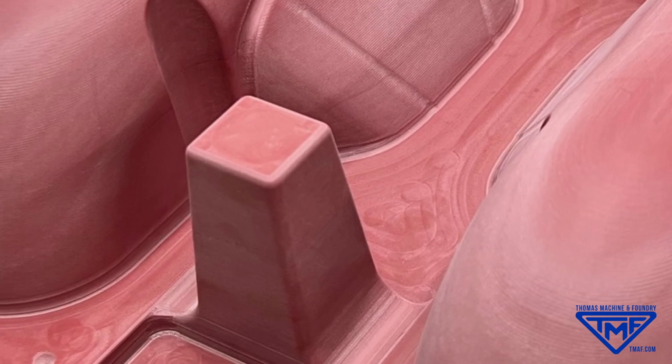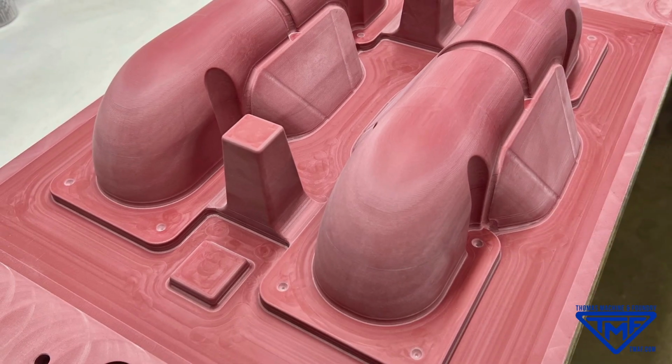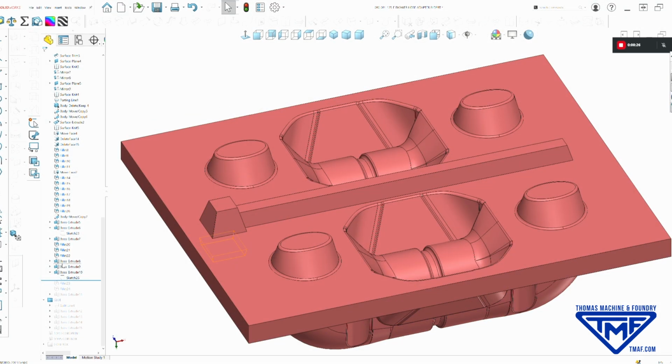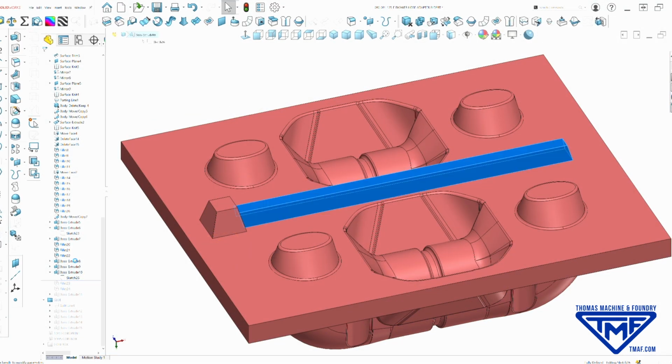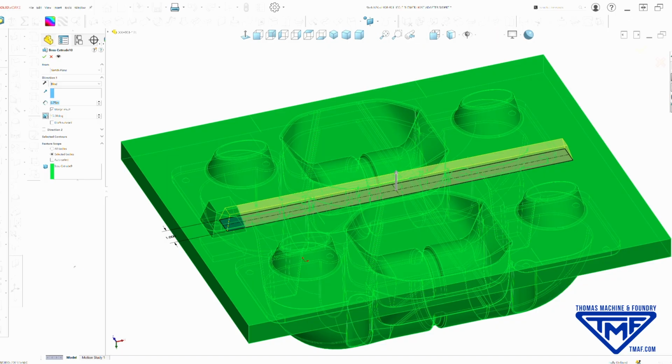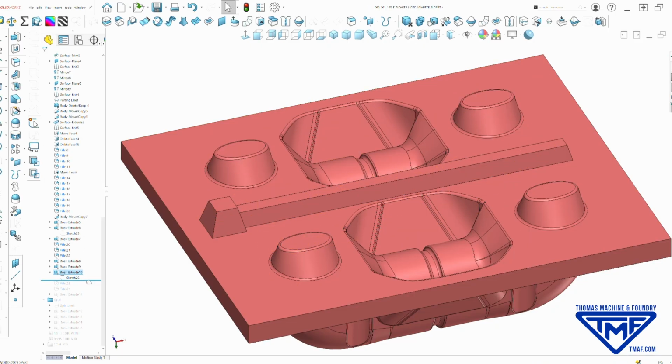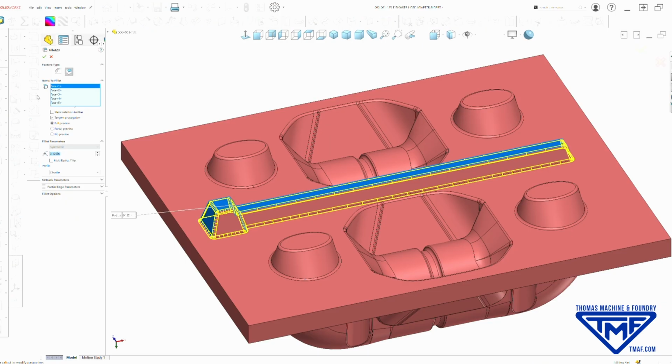Before we can understand how a pattern is made, we first need to learn the language of pattern making. CAD. Computer-aided drafting, or also known as computer-aided design. Think of CAD as the digital blueprint. It's where every part begins. Every dimension, every radius, every hole, every feature. Before anything is ever manufactured, it first exists here as a complete three-dimensional model.